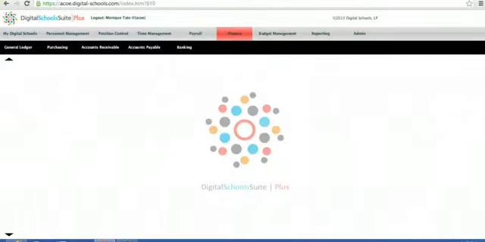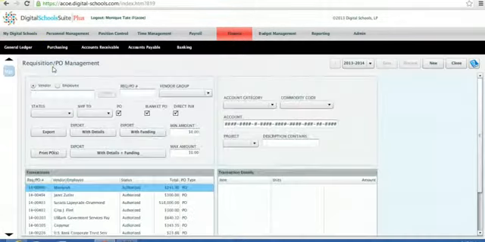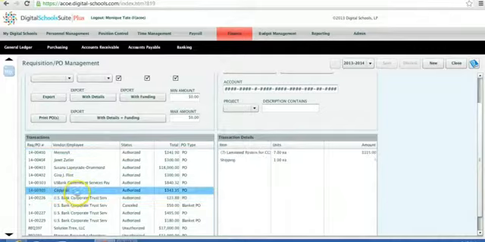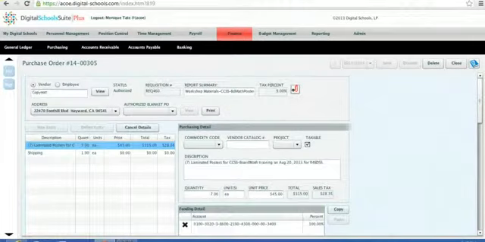In the tab across here, we will look up finance, which is already selected. Then in the second tab below, we will click on purchasing, requisition PO management. We are going to look up an existing purchase order. As I scroll down, this is a list of our existing POs. I will select Copy Mat, double click on it, and it opens up.